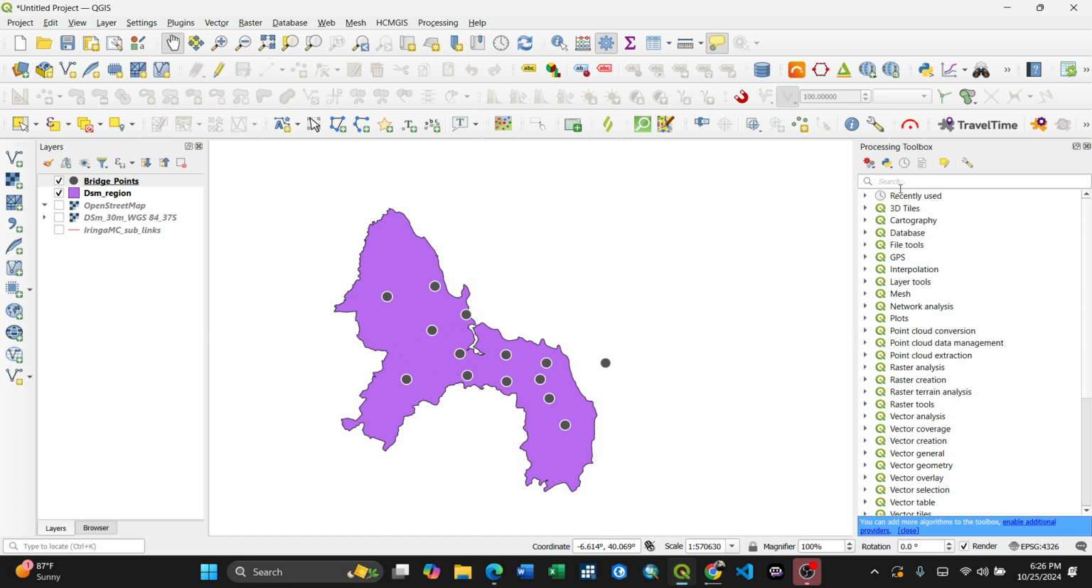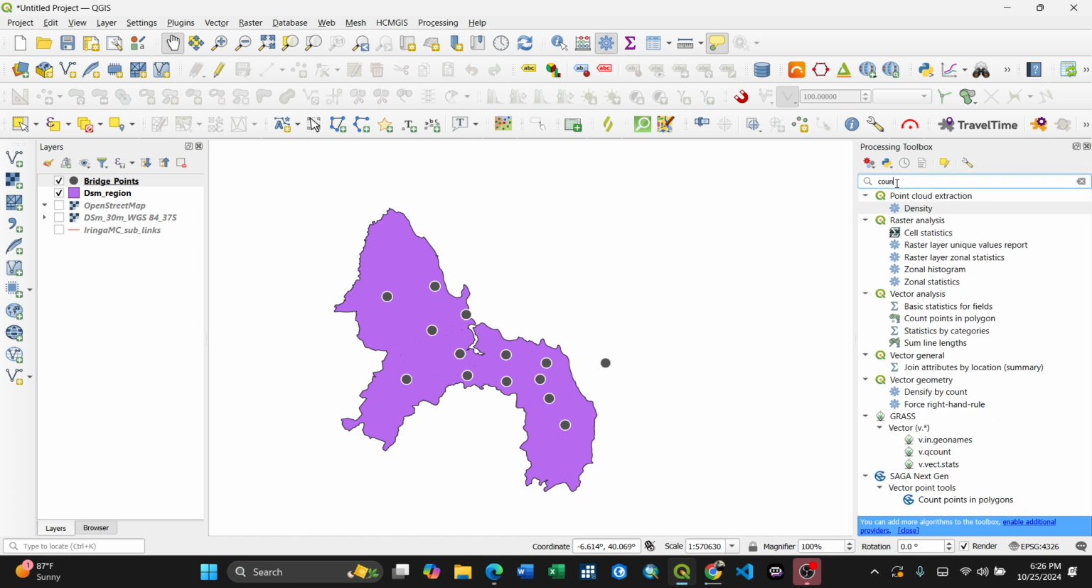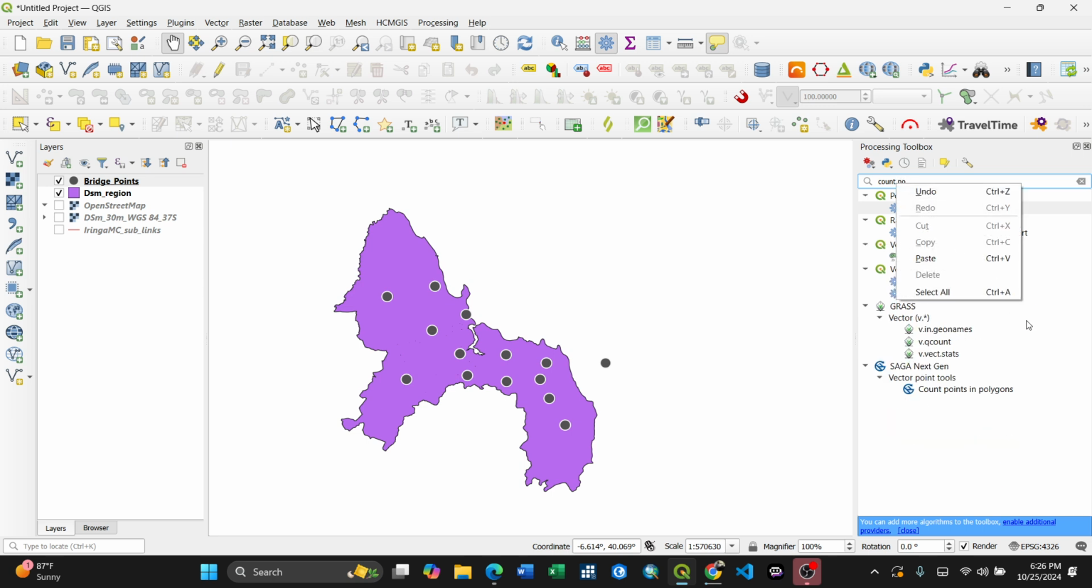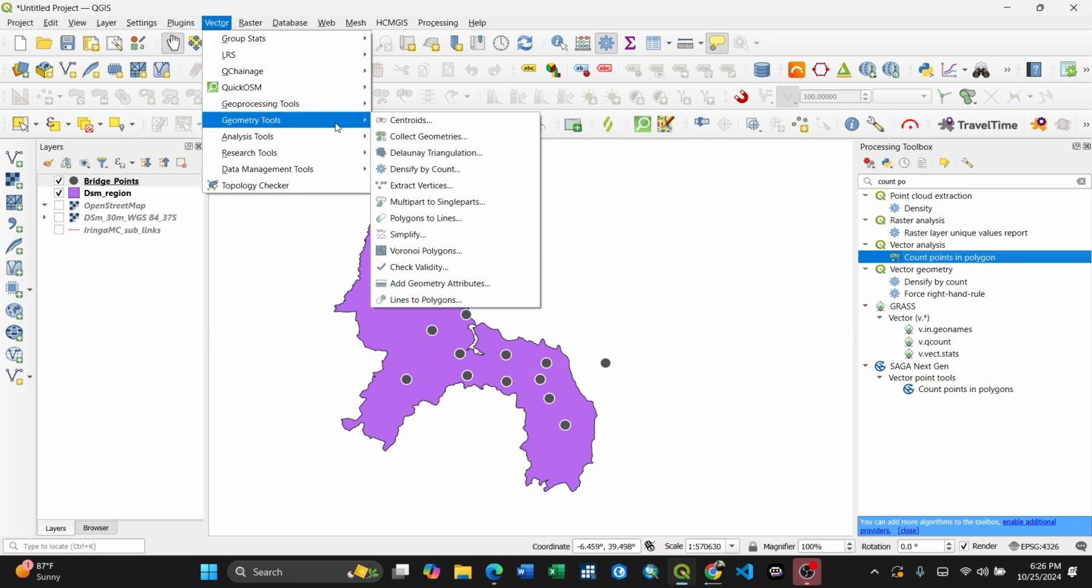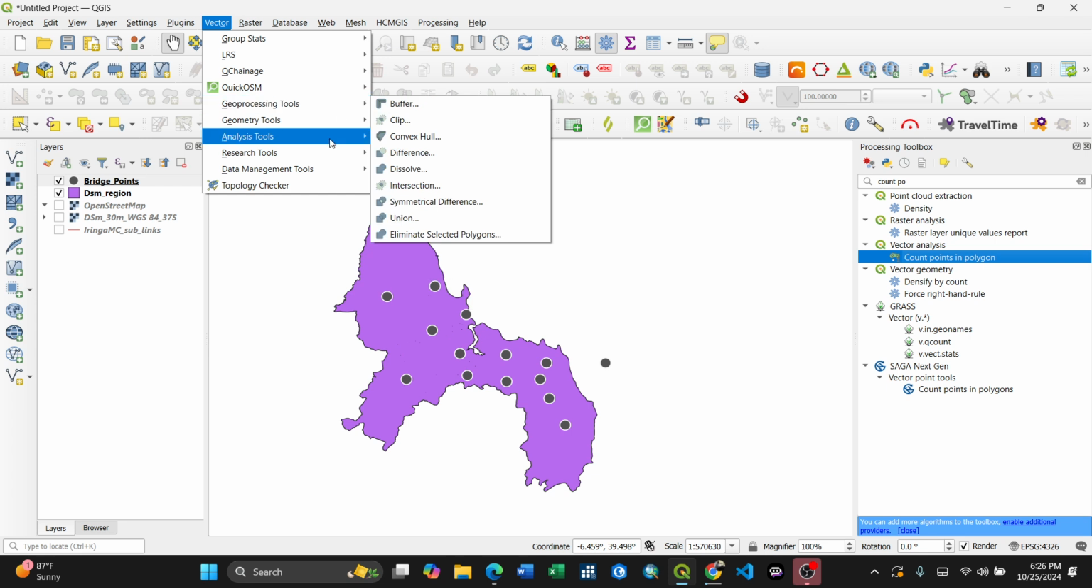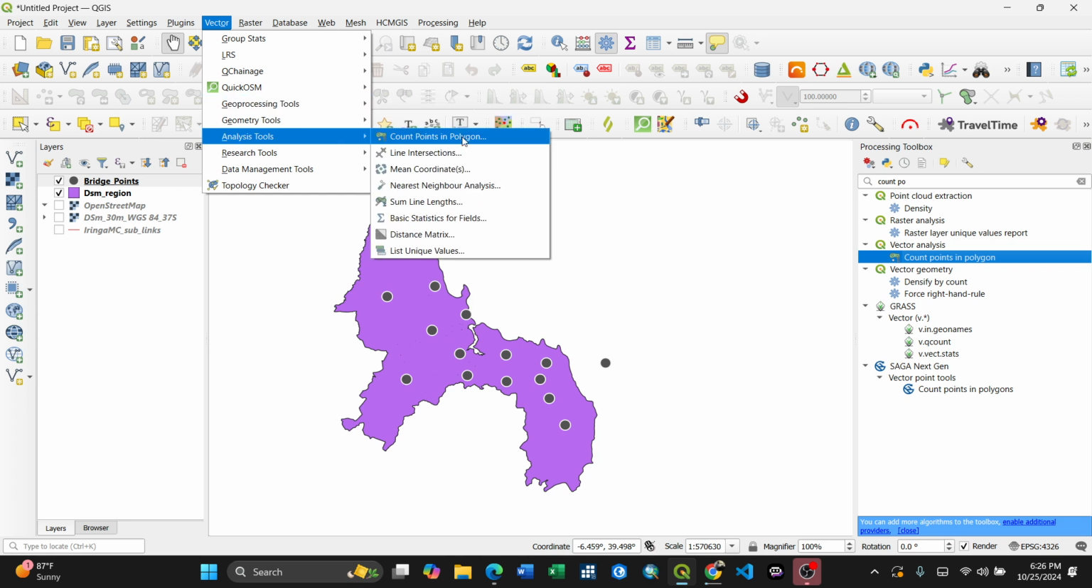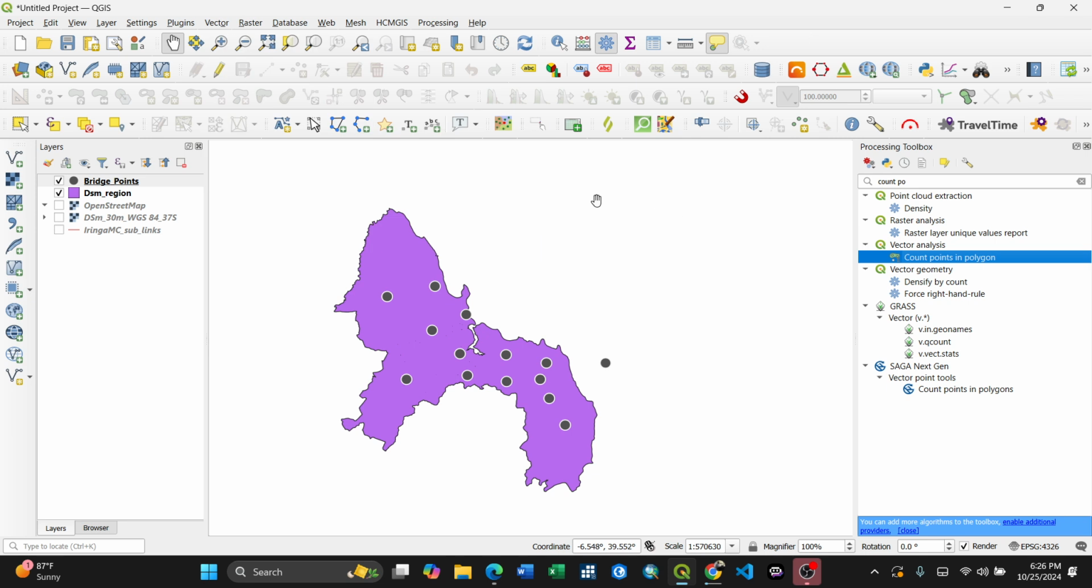There is a tool you can actually use in the processing toolbox: count points in polygon, which is here, or you can just get it from vector geometry, somewhere in analysis tools. But I want to show you how to do this in model builder. So let us get our hands dirty now.